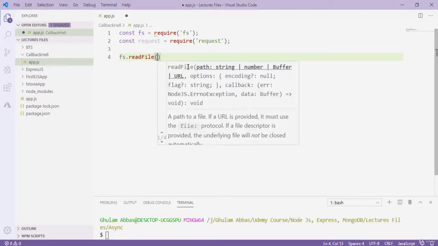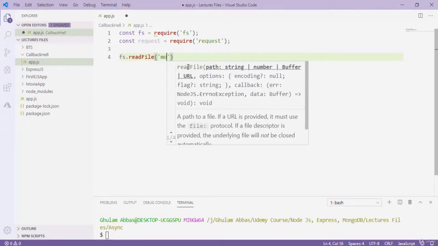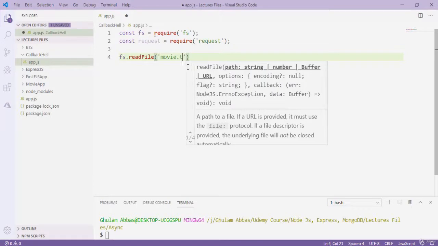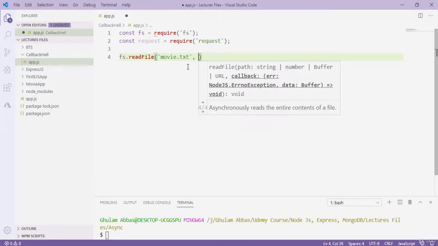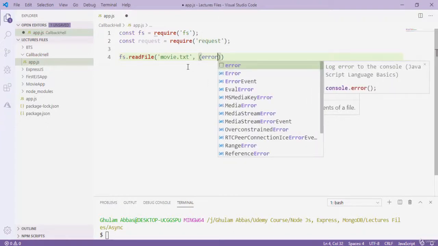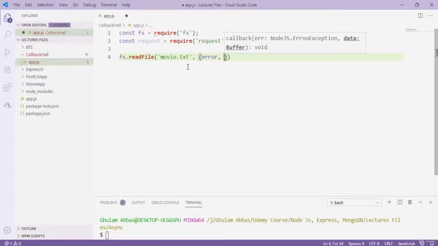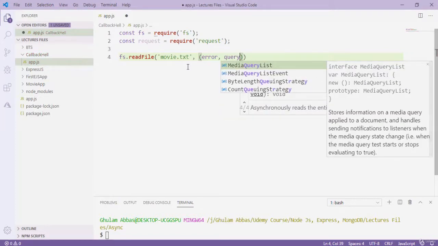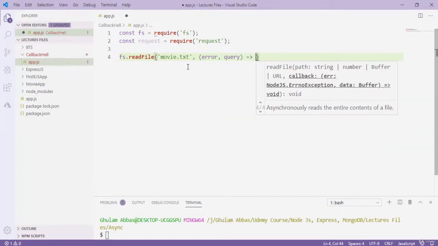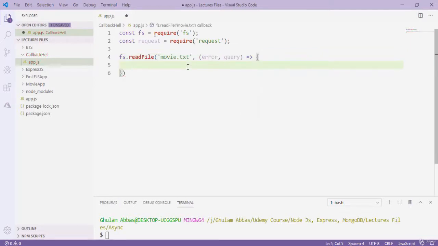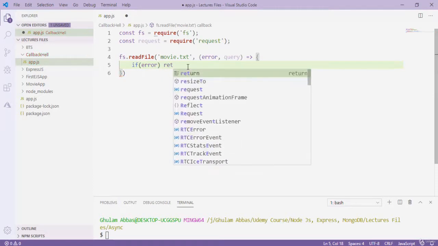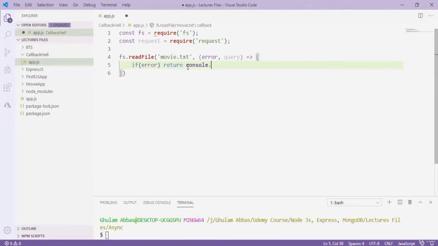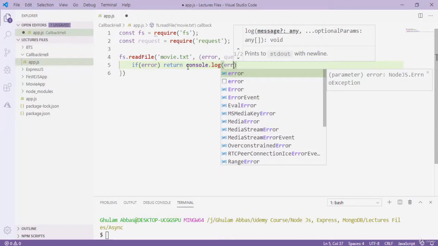Okay, so I simply pass here the name of the file, that is movie.txt, which we are going to create in a minute. And after that I have to pass a callback here that takes an error, or we have the movie name there, so we simply type here query that we want to search. Okay, and after that in here, first of all we have to check if there is some error, then we're simply going to return console.log that error.